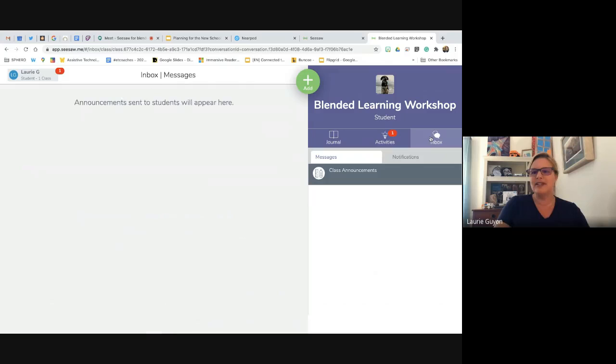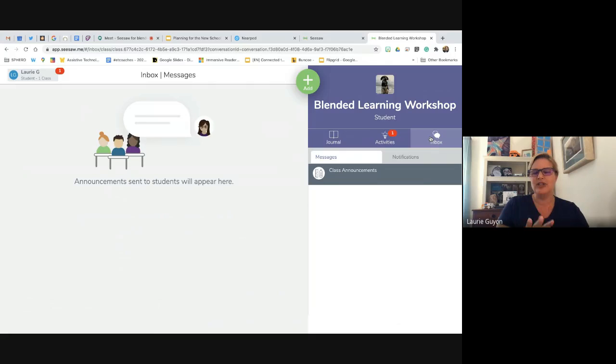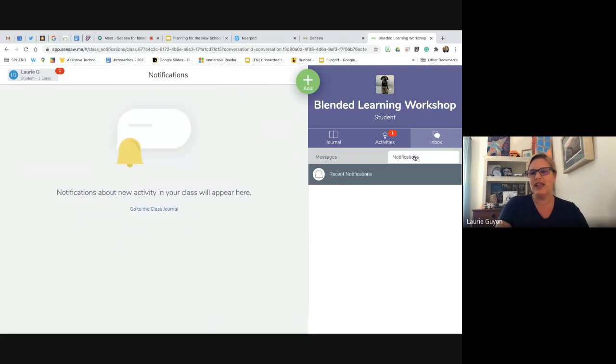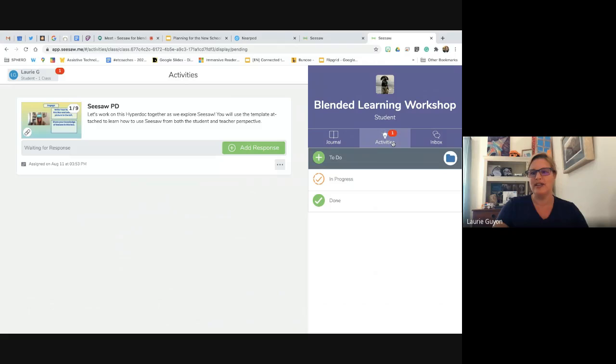The inbox is going to be any messages that your teacher might have put as an announcement, and notifications are going to be anything as far as any activities that have happened within your class. So the teacher has approved that your activity is good or has sent something back to you, you're going to start to see those appear either in the activities tab or in the inbox in the notifications tab.